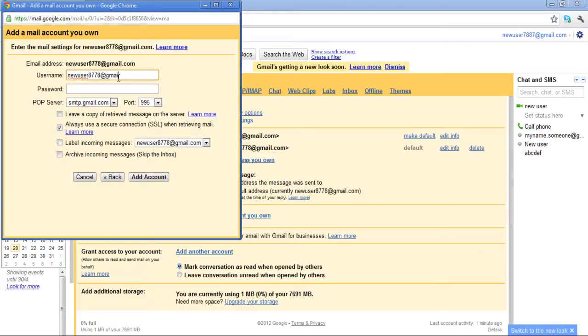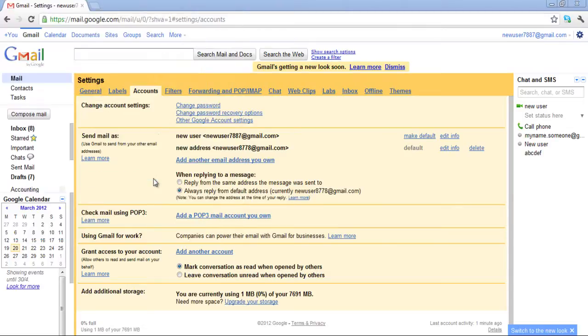In the next step, just fill out the required information such as the username and password followed by POP server and port. Make sure that you select pop.gmail.com in POP server option. There is another option available which allows you to label the mails that will come from the other account. You can mark the checkbox if you want to avail this option. Click on Add Account button once you have made all the relevant changes.